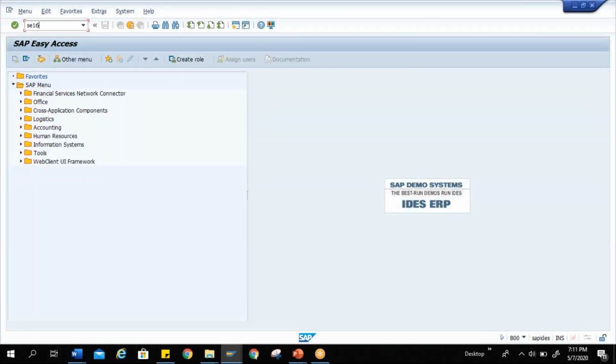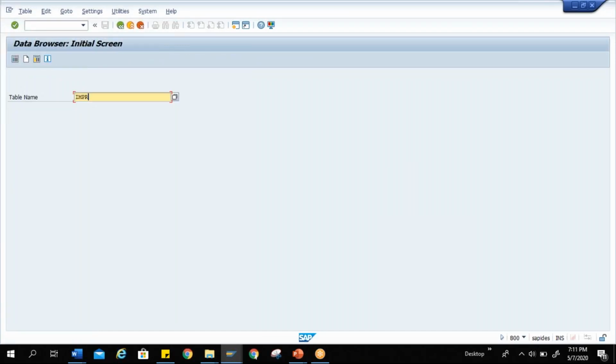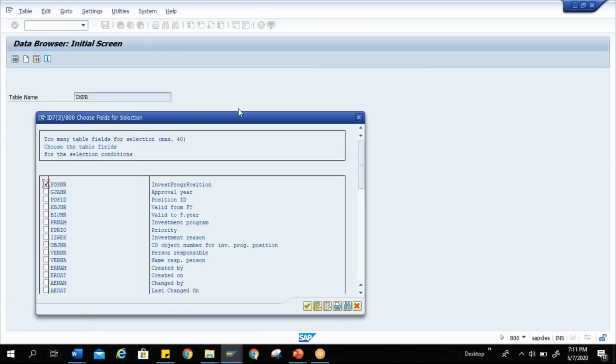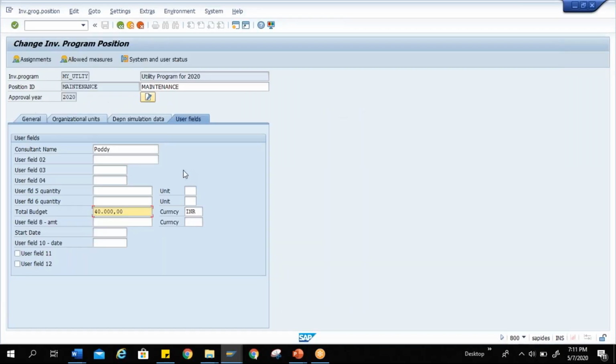Go to transaction. So these user fields are statistical. Yes, you can say it's only for static information. So this is the table IMPR where you can check this detail. I'll explain the table and all, but process. Let us close the process.